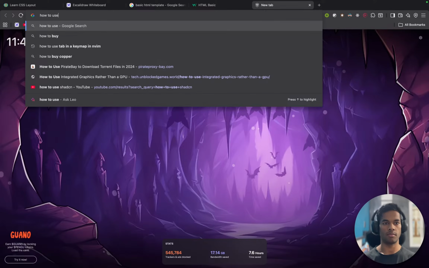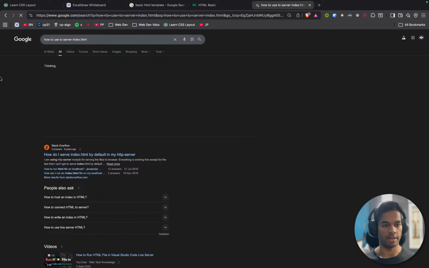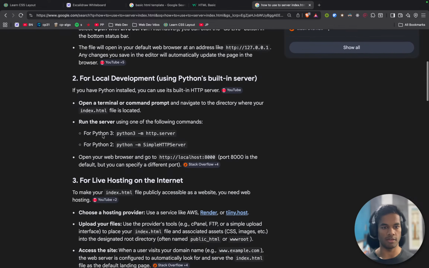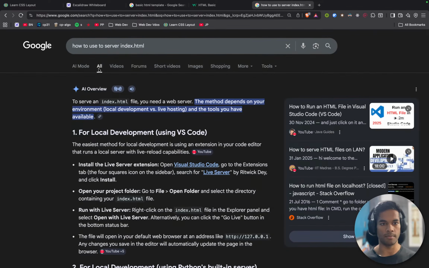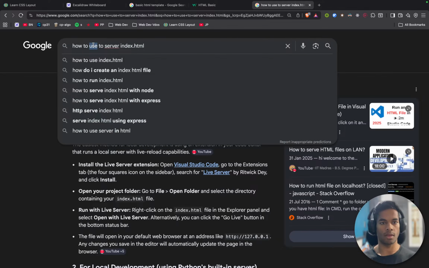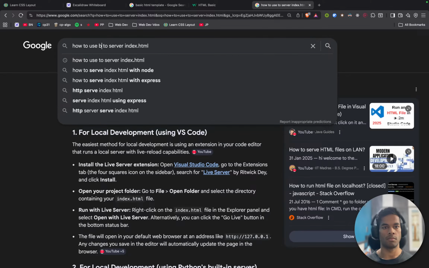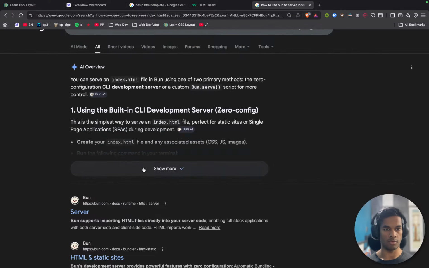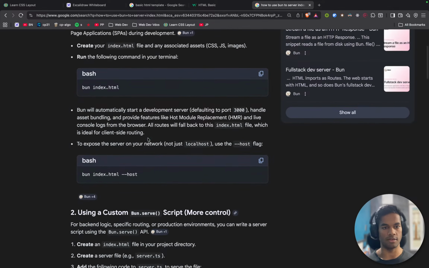Use bun serve index.html. I think we just do bun serve, install live server. Nope. Python's built-in server. We could use Python. I want to see bun. How to serve index.html with bun? Bun index.html. Okay, that just works.